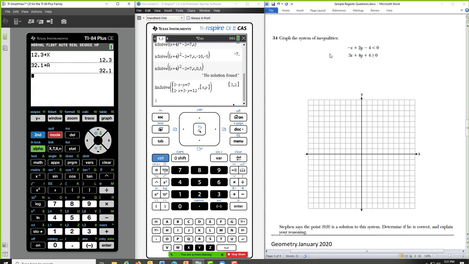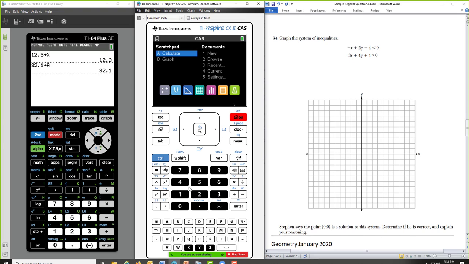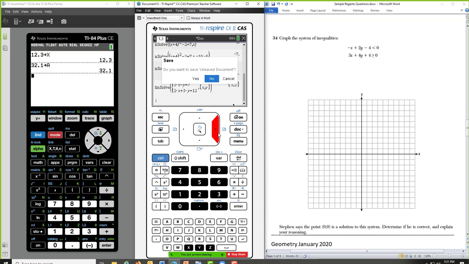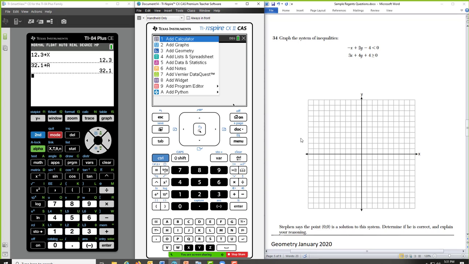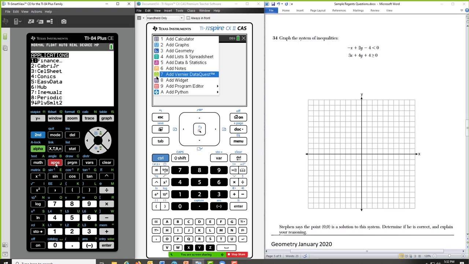Graphing systems of inequalities. Remember, State Ed changed their restriction guidelines. There was a feature in our question in the FAQs that asked about apps on the calculator. As long as it doesn't perform a symbolic manipulation, a CAS, it's acceptable. So, 84 users, 83 users, there's an app on your 84 called Inequals. Number 7 on mine, Inequals.